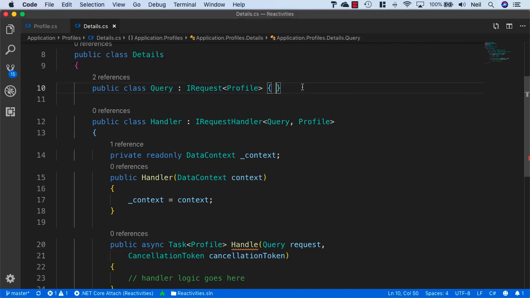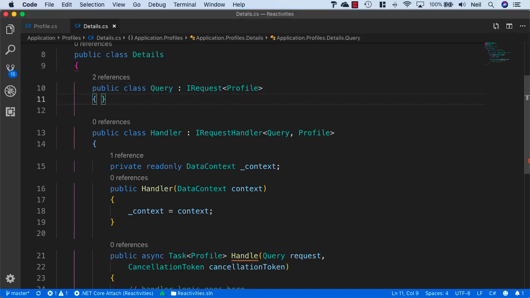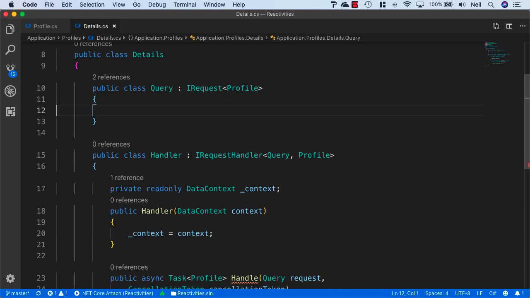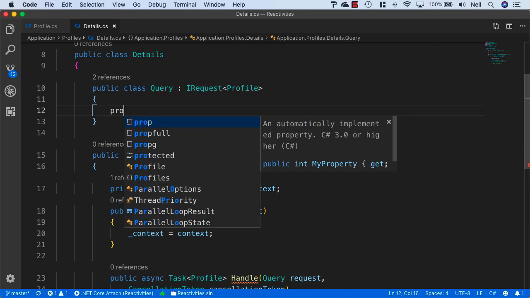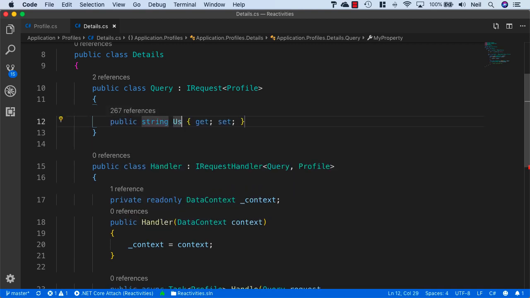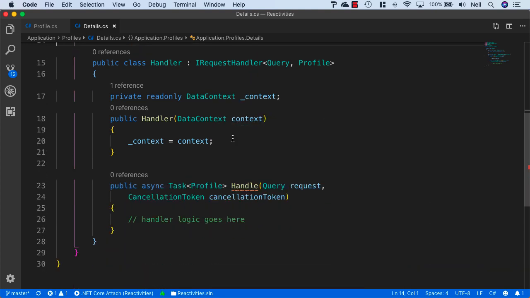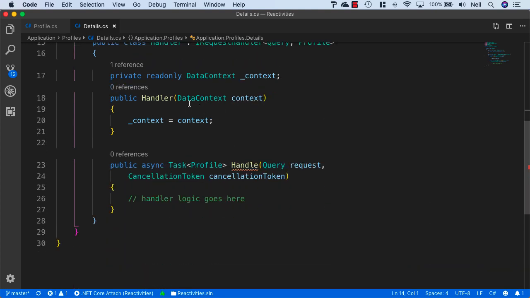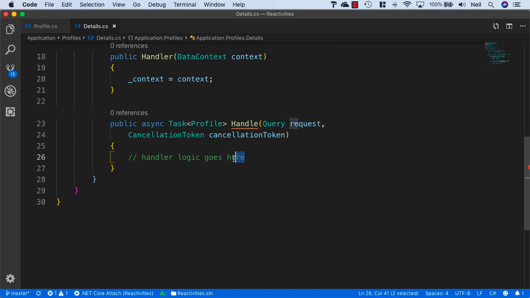And inside here we're going to need to take a property for the user's username, the username of the profile we want to get. So this is going to be a prop of string and Username. And this is not just going to be for the current user's profile, this will be what we use to get any user's profile. And we don't need to bring in anything else to inject into our handler, and we can just add the logic for this.